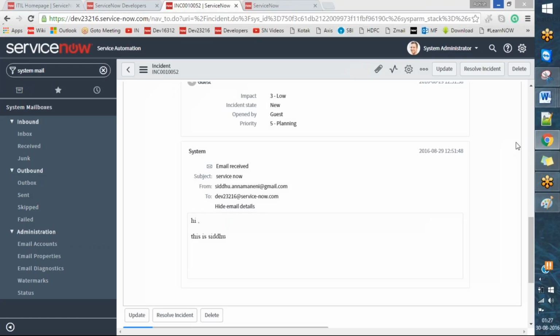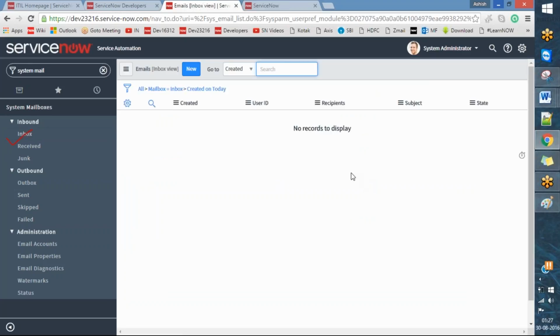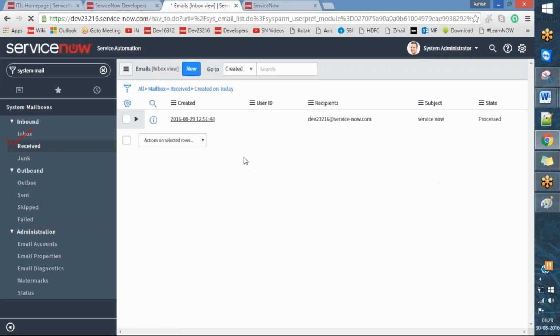So you understood why we have an inbox, received, or junk. In the inbox, you'll probably see your mail. It has been processed. You will be able to see received. Likewise, there will be hundreds of emails when you go to the production environment.